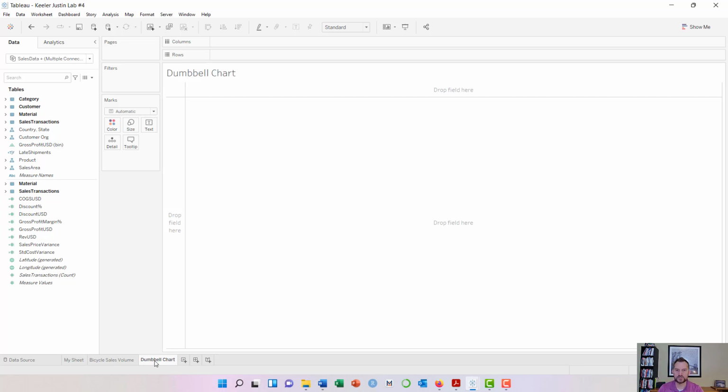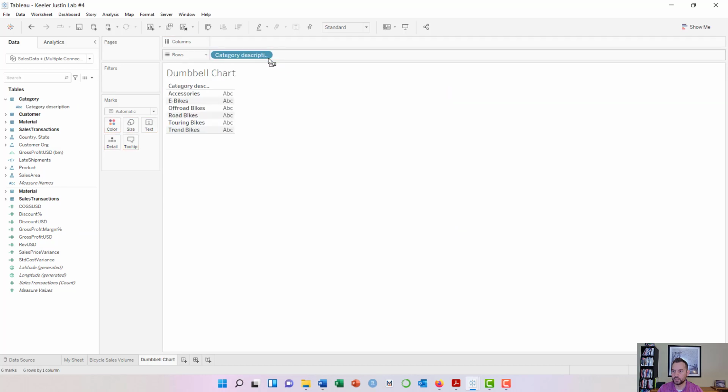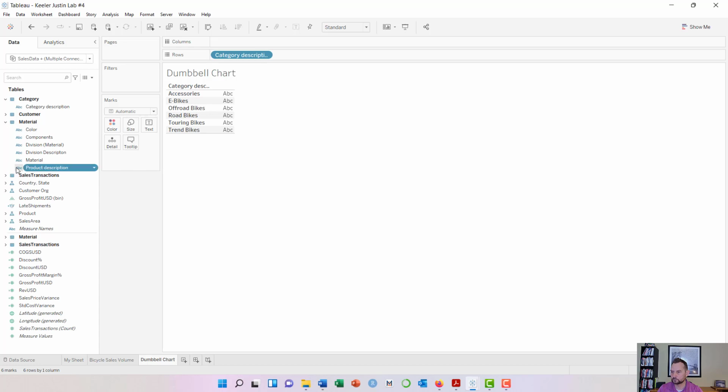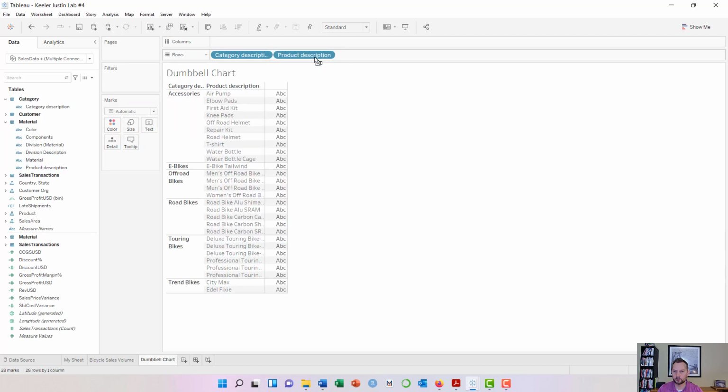And the next step, if we follow 1 through 11, it says create, which we've done. And number 2, drag the category and product description to the rows. Okay, let's go here to category description. And then we need to drag the product description to the rows. Okay, drag gross profit to the columns twice. And then the next step says drag gross profit twice to the columns. So let's do that.